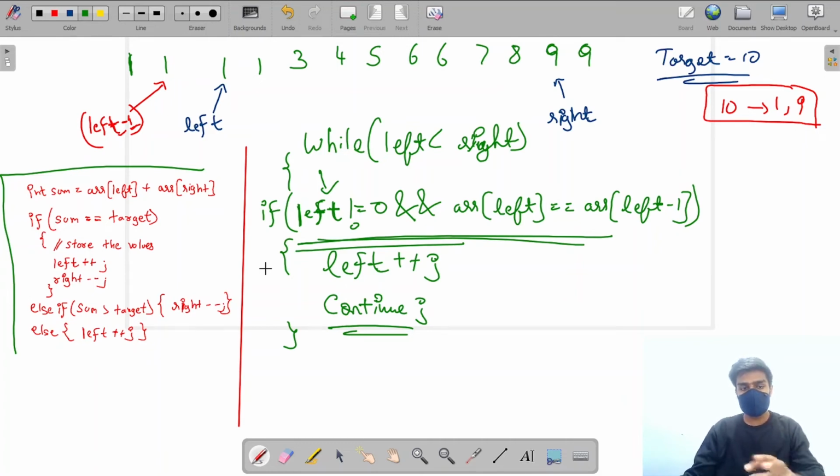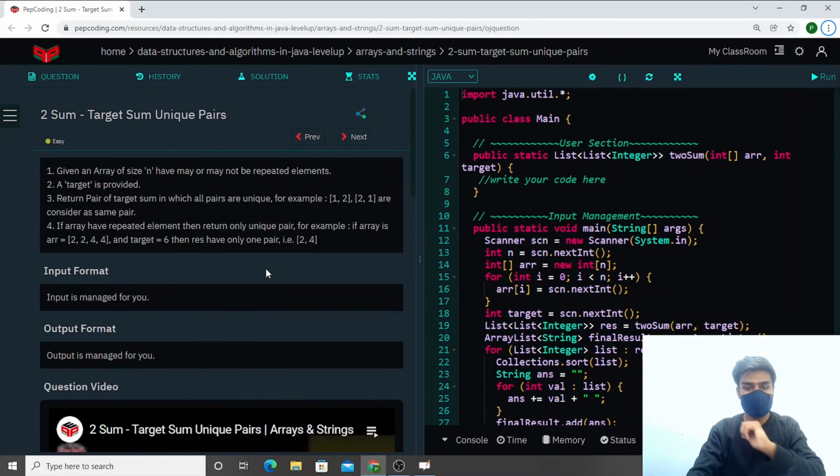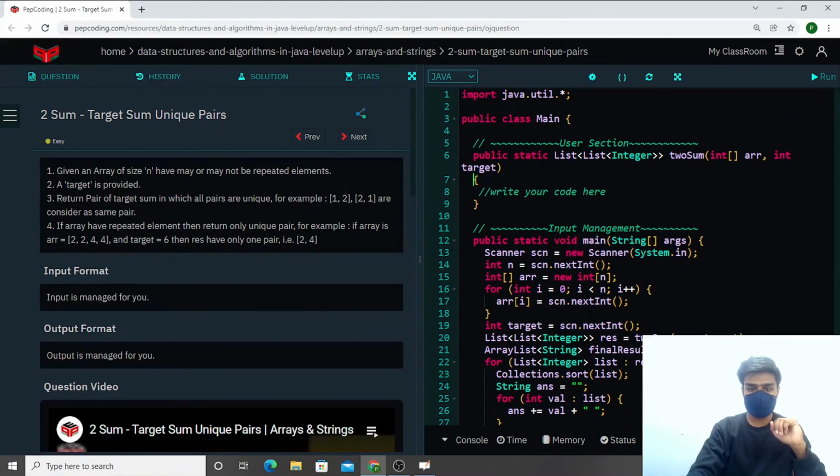So now we are done with pseudocode, we are done with logic part, we are done with everything. So now let's go and code this part out. So let's go to our website and we'll code it in Java. So we have already given a public static list of integer. All right, so we have to pass a list of integer.